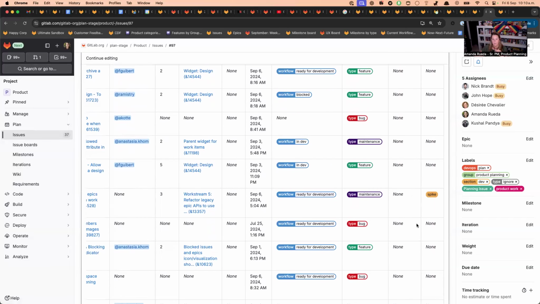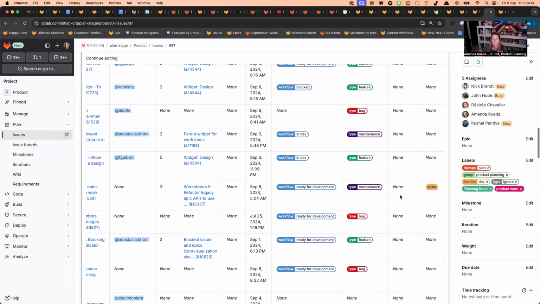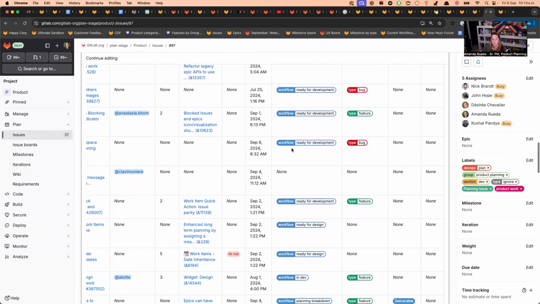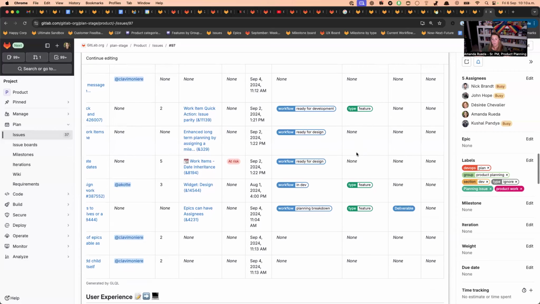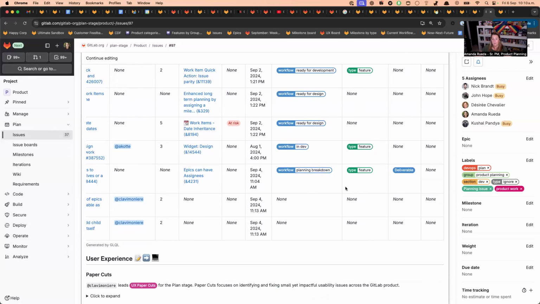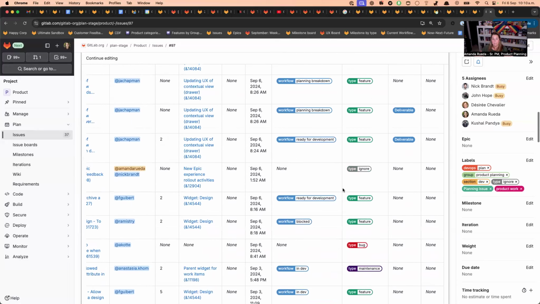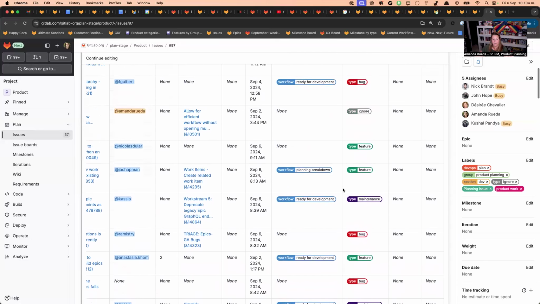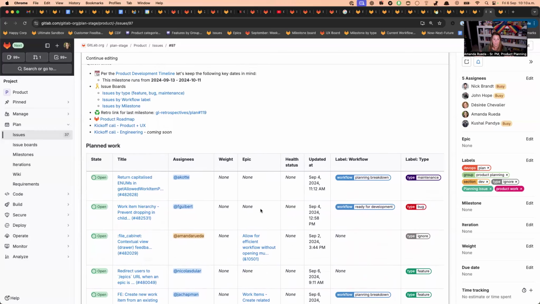So again, I might remove those so that I don't have so much content. But we require that we have a workflow label on every issue, and that we have a type on every issue. This also makes it really easy for me to scan to see where we are missing labels so that I can go in and update and keep good label hygiene.